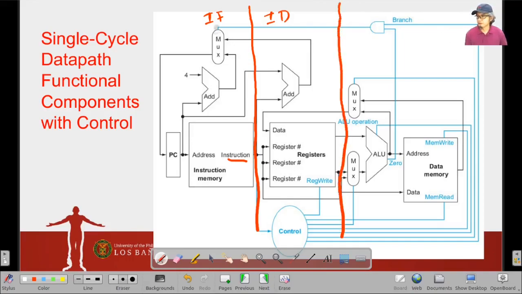So in the instruction fetch, the active components are the program counter and the instruction memory. Now, in the instruction decode, the main components involved are the registers and the control unit. Okay. Then, the next stage is the execution. So, fetch, decode, execute, which is until this point. It actively uses the ALU.